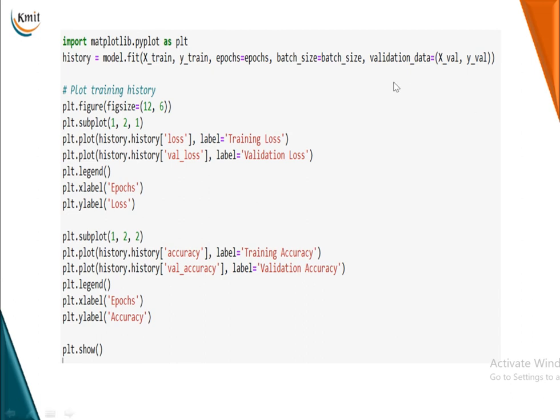Once you have trained a particular model using the model.fit function, and you have provided its essential parameters, you are going to plot the train history. What I am going to do here is create a figure and a subplot of 1 by 2. In the first plot, I am going to plot the loss of my model, which is my training loss and the validation loss. The x label is going to be epochs, and the y label will be the loss function. Similarly, I am going to the second subplot.